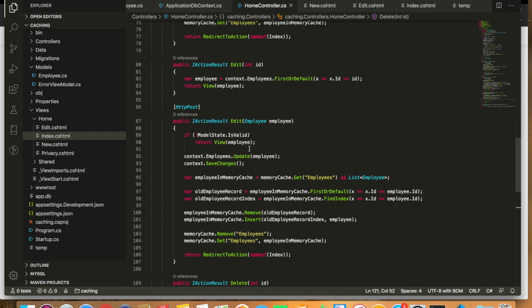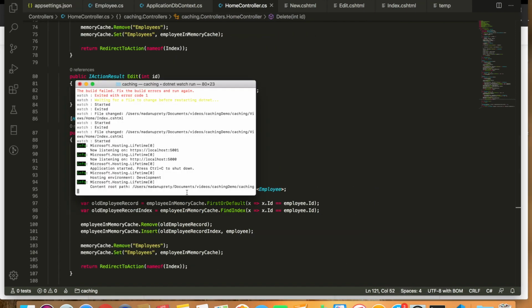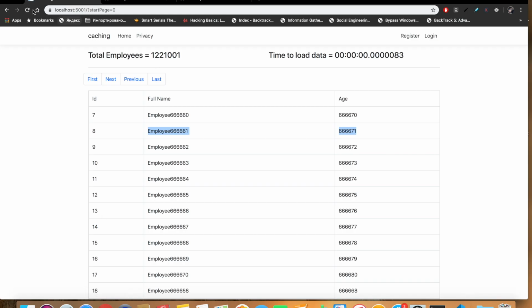So with this, let's test our application, and it has started up. So I'm going here and refreshing the application. For the first time it takes some time because it has to go out to the database and load the data.